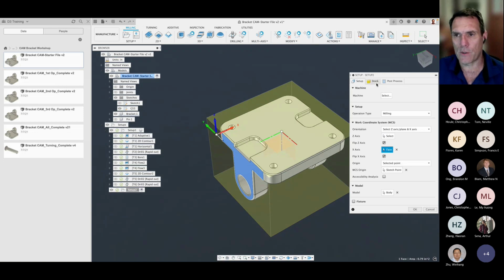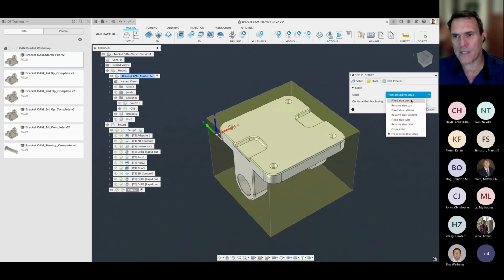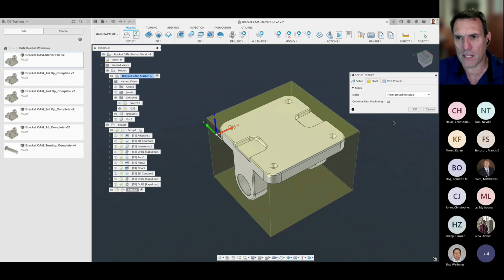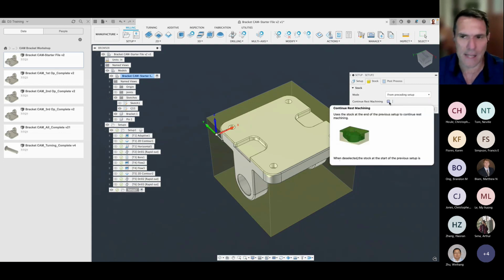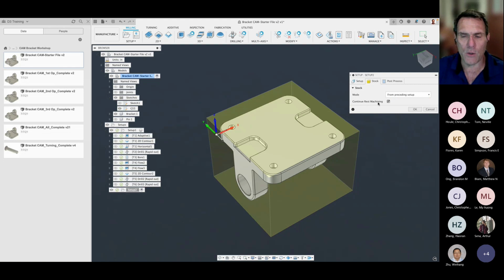The next thing that I want to do is make sure that instead of using a fixed size box or a relative size box, I'm working from the preceding setup. So it's going to be aware of the fact that we might have started out with a big block of aluminum or steel, but now we've got some features already made and we need to take those into account. For example, the fact that these finished faces are here on the sides and around the perimeter. So we'll use from preceding solid and we'll have it really take that into account by saying continue rest machining.